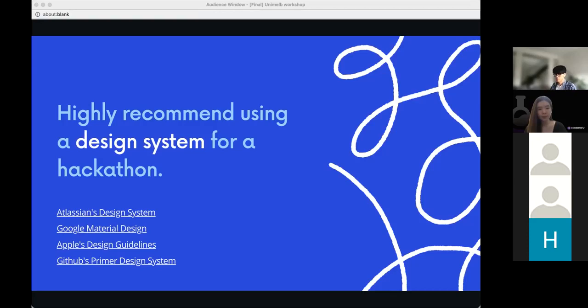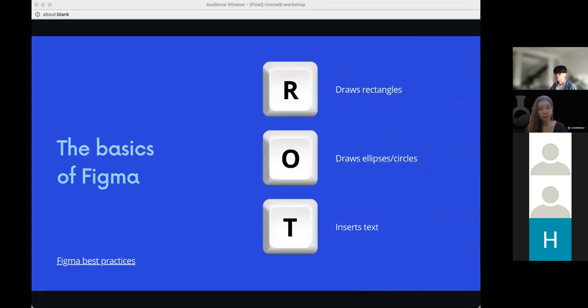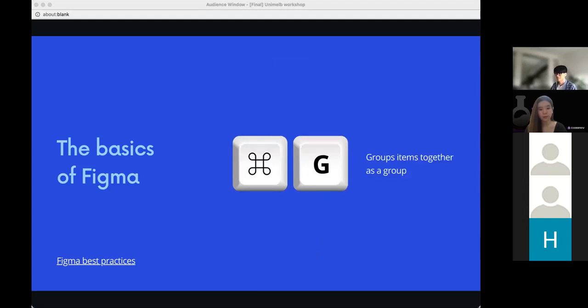Feel free to have Figma open, and we'll do a bit of a demo run-through later that you can follow along with. The basics of Figma are honestly all you need to get started: know how to draw a rectangle, draw a circle, and insert text for designs. And maybe group items together for simplicity. That's Control G. I'll go through these shortcuts again later, once we actually get Figma open.